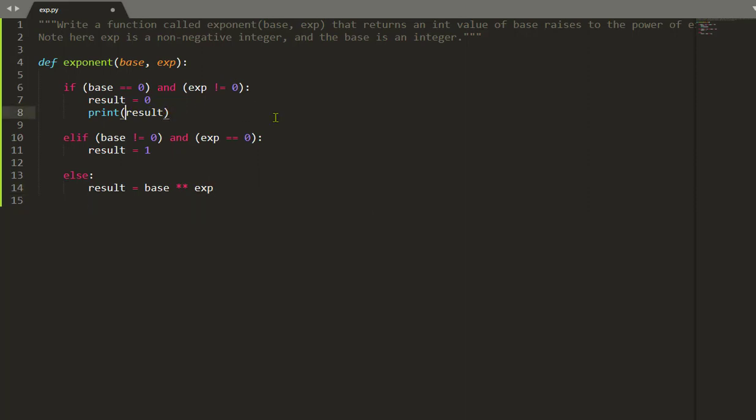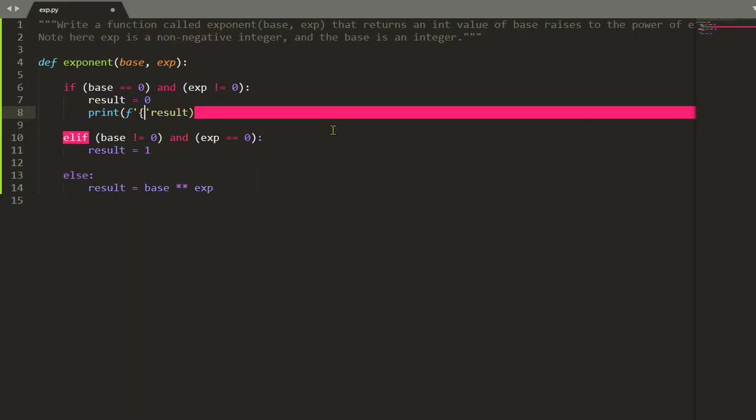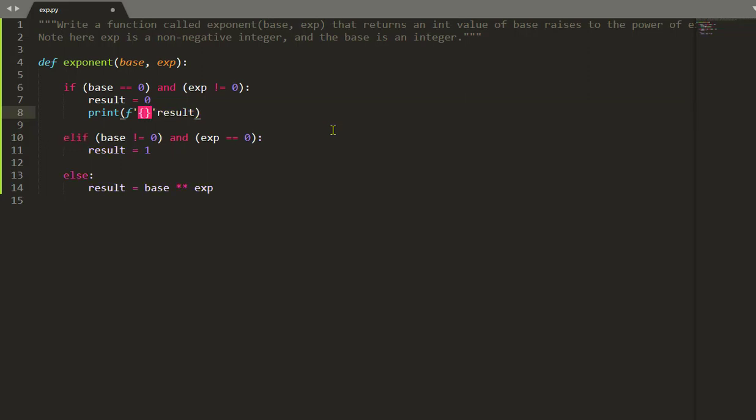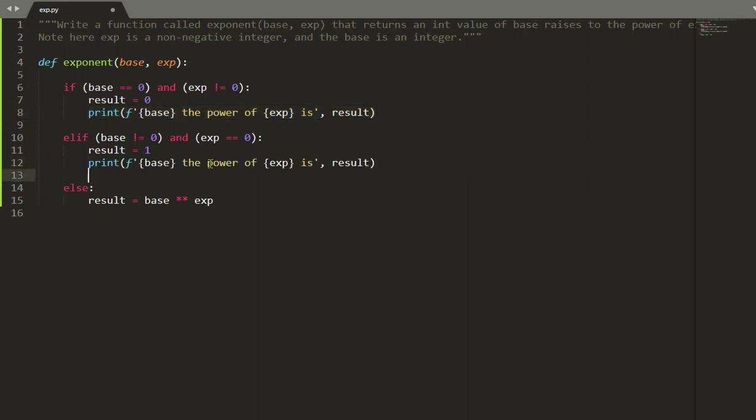And you could just add a message here, like an f-string, make it like this, and say for instance the power of the base, the power of exponent xp is result, like this.